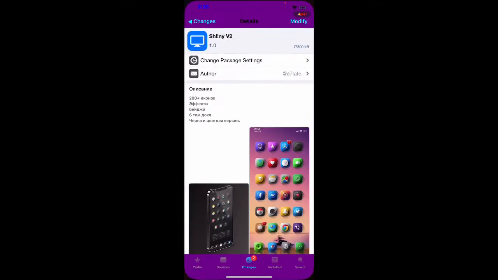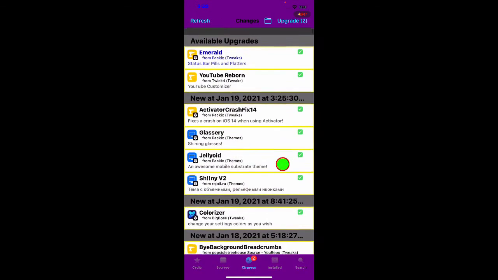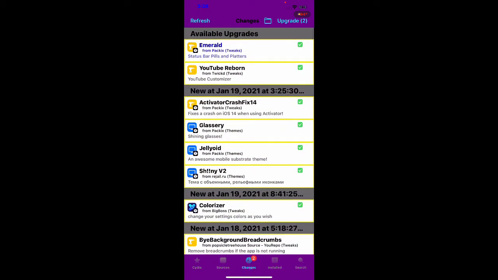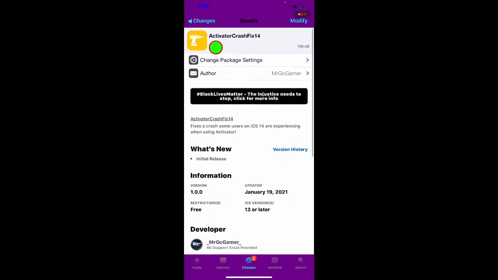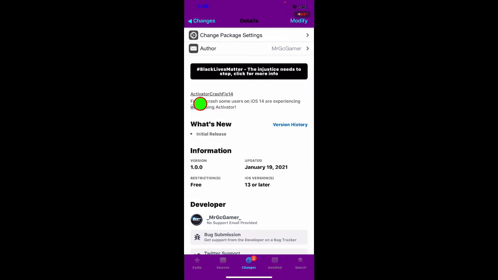So we're going to go to Cydia, and the tweak we are going to take a look at today is this one right here. It's ActivatorCrashFix14. That's the name of it. As you guys can see, ActivatorCrashFix14 fixes a crash some users on iOS 14 are experiencing when using Activator.